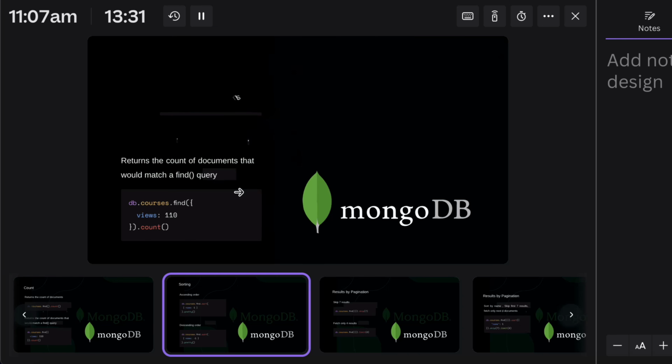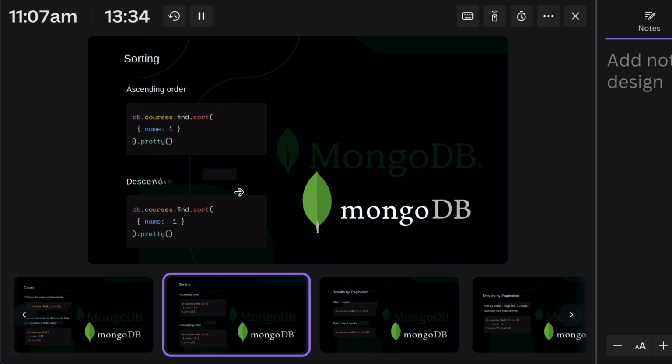Now the next operation we have is sorting. If we want to sort the data based on the price, based on the name, based on the description, based on the special offer which we are providing, that's the method we have. So we have these two methods which we can use to sort the data. One is ascending order and the second one is descending order. So this is how you can do that.